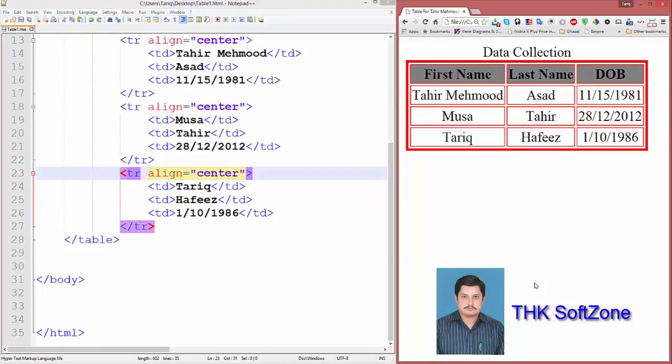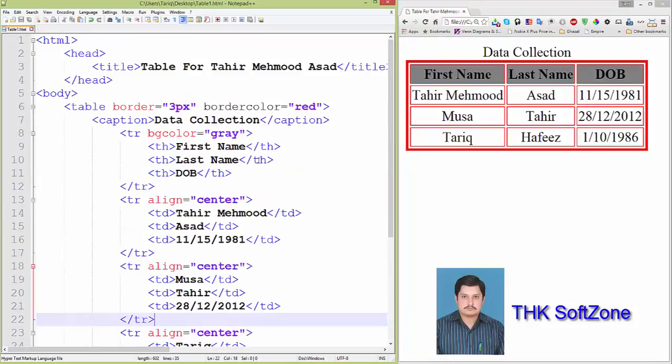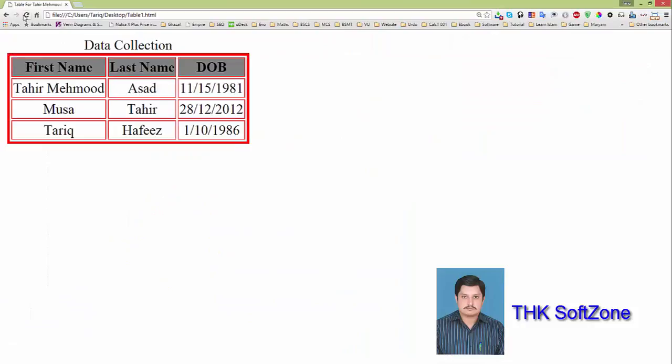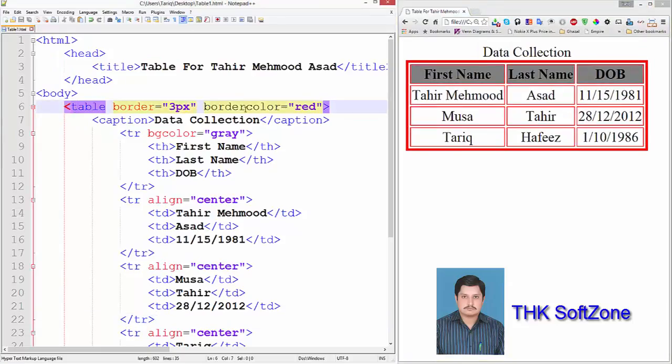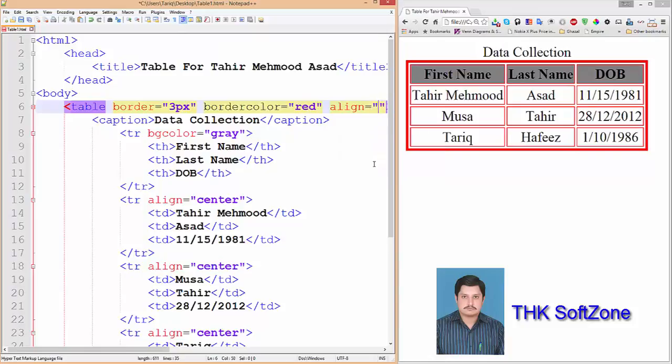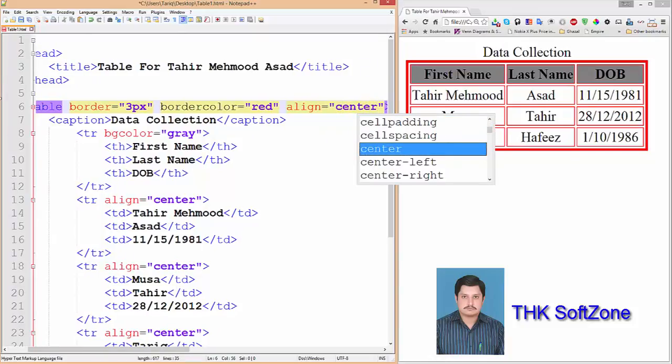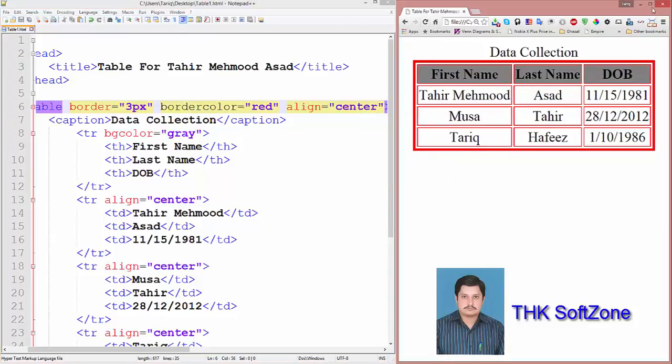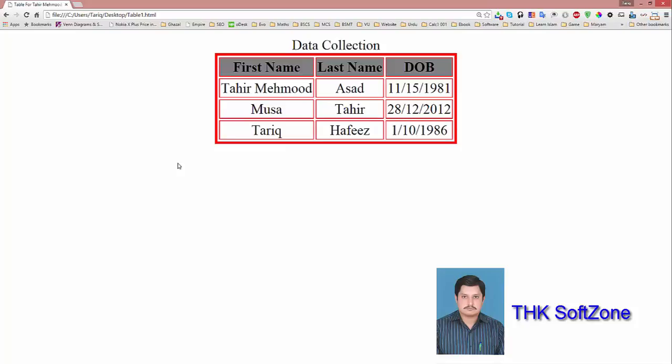Friends, check all our data is in the center of this table. Friends, check our table is on the left side, not in the center. To put this table in the center, use here align equal center, save. Yes, check, our table goes in the center, and this is a good look.